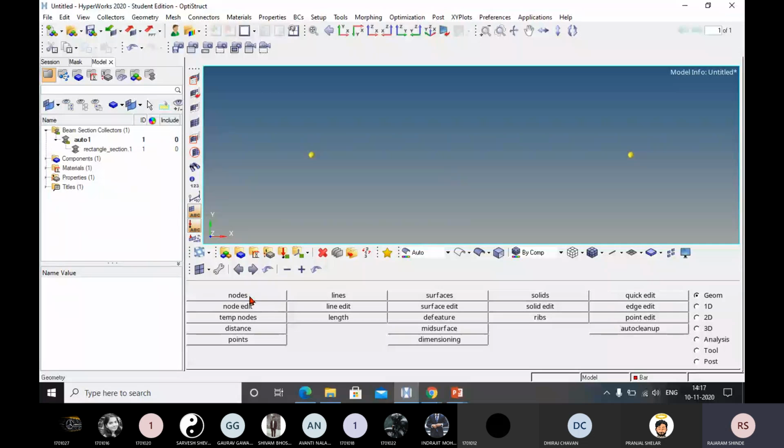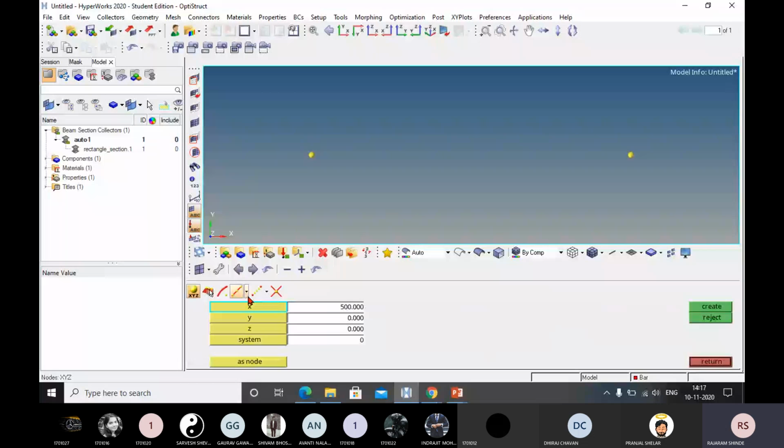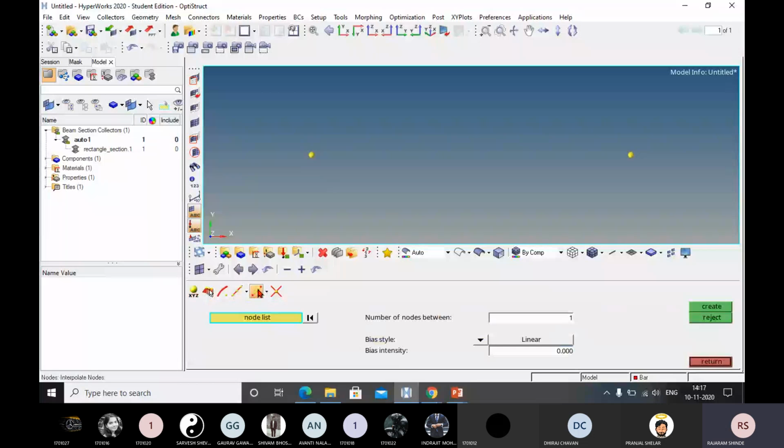First I will show you the first option, using 10 nodes. Now how to create the 10 nodes? Last time I showed how to create one node. The same procedure you have to apply. I want to create 10 nodes between these two, so you go to interpolate. Here you have to put the number of nodes between two nodes as 10. Okay, agree with this. Now select the nodes.